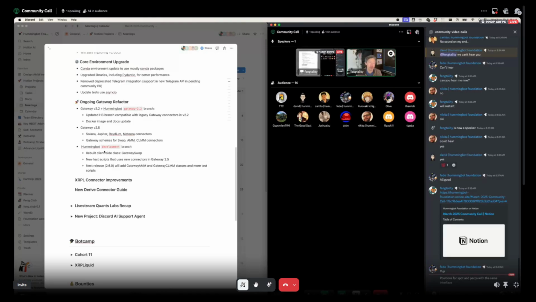This new branch of Hummingbot, we'll keep it updated with the development and main branches. But this branch is designed to be compatible with the version of Gateway called 2.2, which includes all the other connectors that Gateway had at the time, PancakeSwap and all the other legacy ones. So for people who want to use those old connectors, I think that will be a good option. You can just use that branch of Hummingbot and the older version of Gateway.